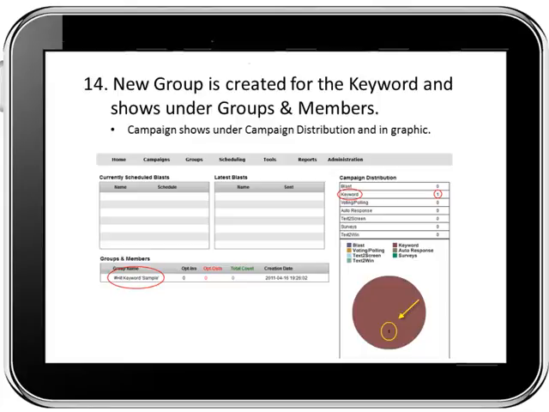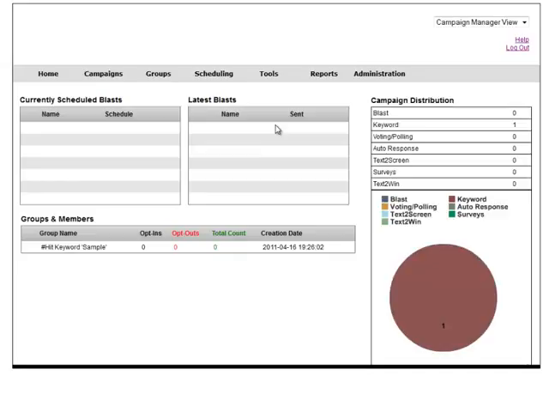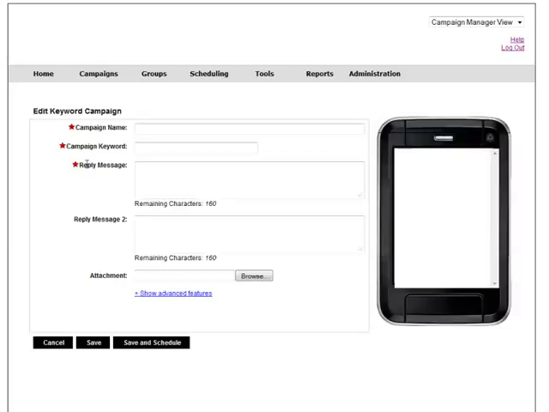Now we're going to go ahead and do a live demo of how this works. We're going to go into the Campaign Manager view of our Client Marketing Center, and under the Campaigns tab, we're going to select Keyword and then click Create. The first thing we're going to do is name our campaign. And then I'm going to select a keyword that I know is in use so you can see what happens.